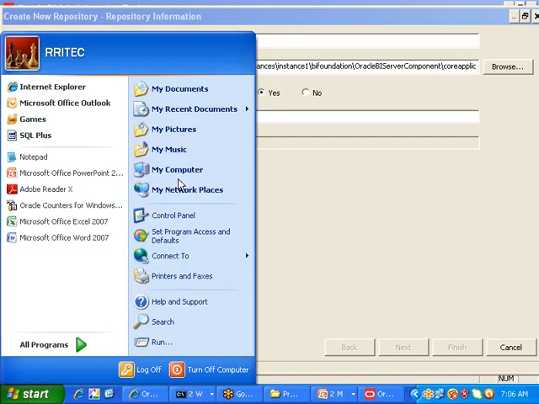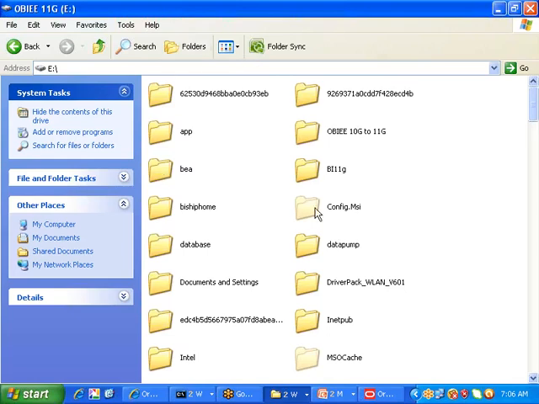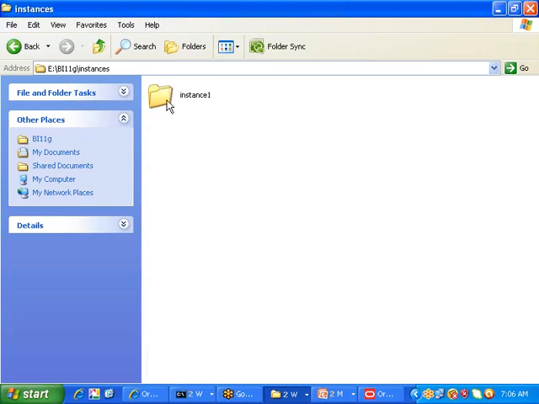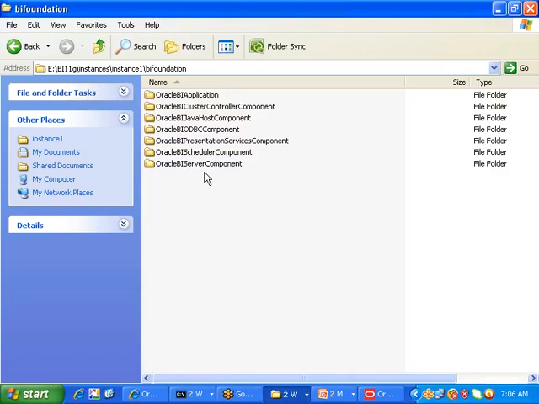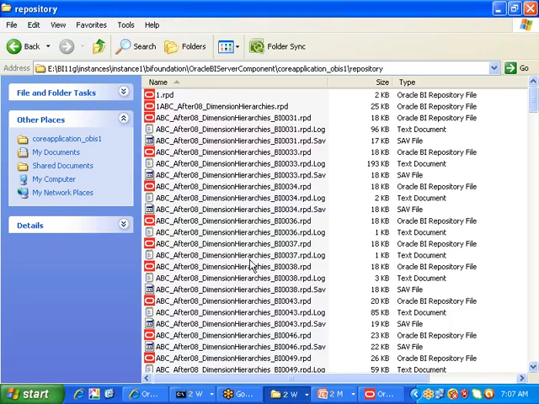Go to Start, then My Computer, then the E drive. In this E drive I installed OBIEE 11G. Whenever you install OBIEE 11G, one folder is automatically created called BI 11G. If you double click on that, I have instance, then instance 1, then BI Foundation, then Oracle BI Server component, core application, repository. In this location, your RPD file will be stored.